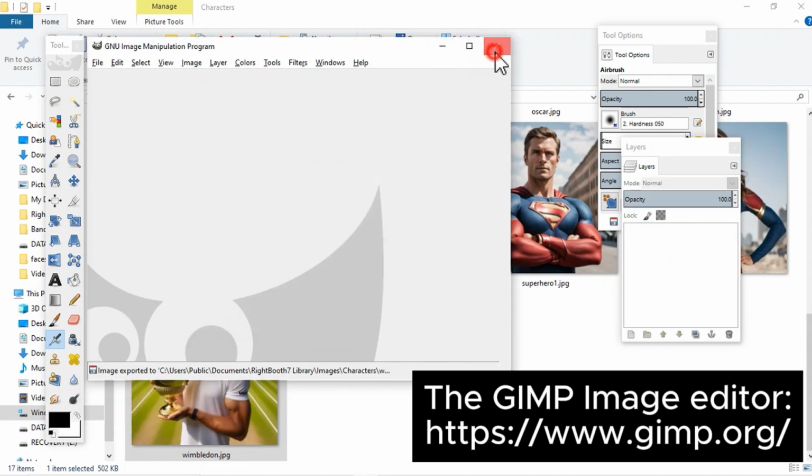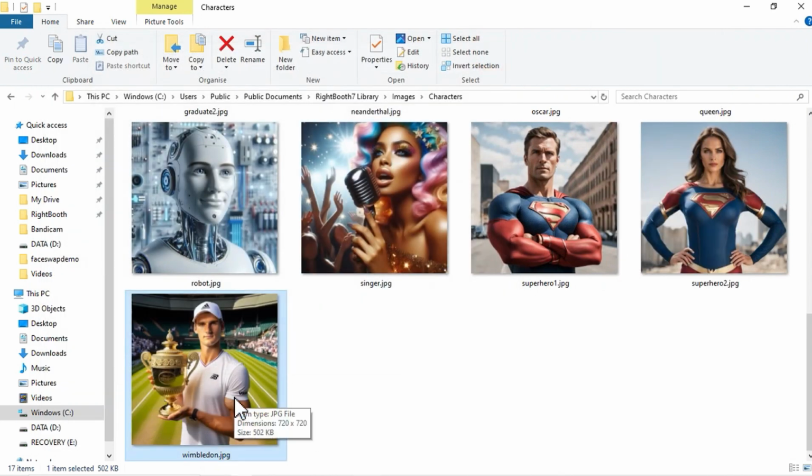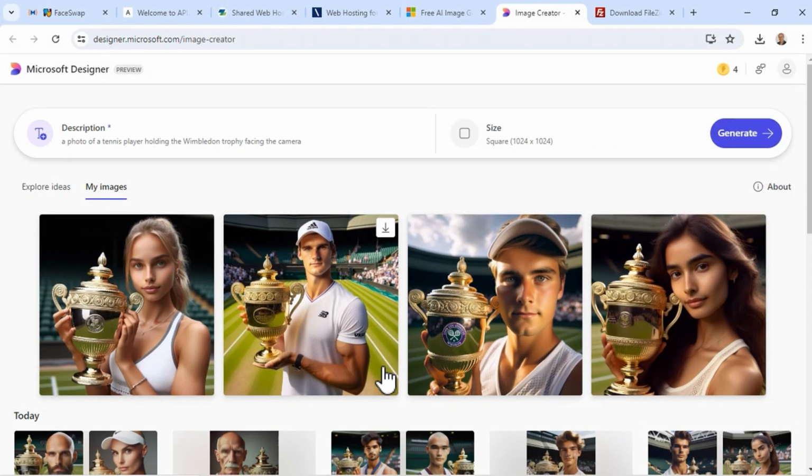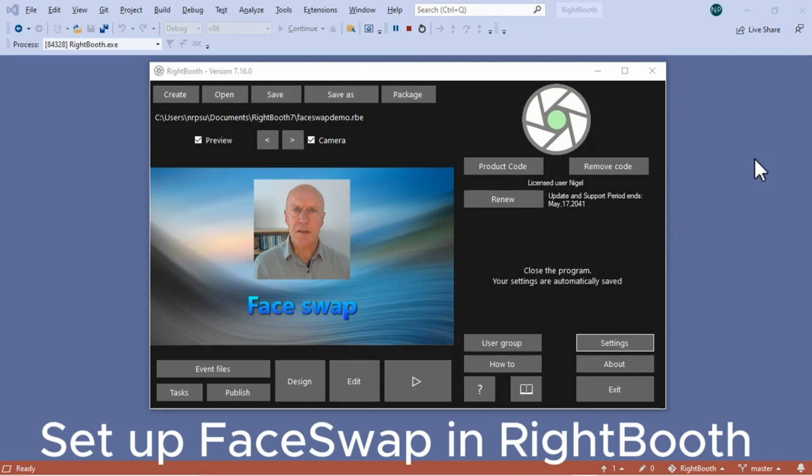So I've very quickly just created an image using the Microsoft image generator, and I've downloaded the file and added it into my RightBooth 7 images library characters. So experiment with the image creator. There are also lots of other services out there that can do this, so there may be better ones that you might find, but that's the way that you can create your own images. Always make sure that you create an image that's just got one face in it, otherwise the face swap service won't work correctly. The next thing you want to do is to set up RightBooth for face swapping.